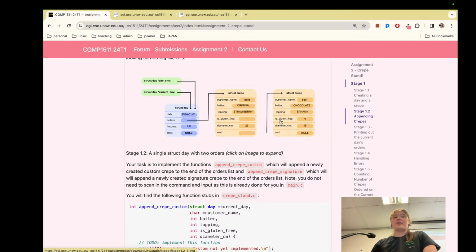The end of stage 1.2 should look something like this, where you've got a single struct day that's created when you just start up the program, and then you can append crepes. Appending is adding to the end of the list. With appending crepes, I'm pretty sure there is a lab this week that is insert tail, I think. Oh, a tute activity as well, yeah.